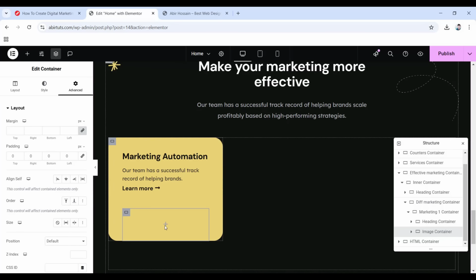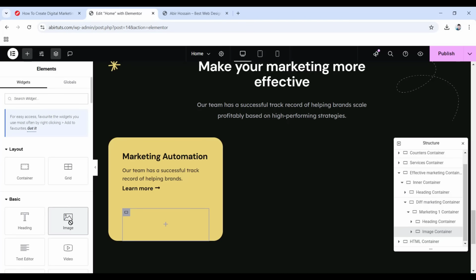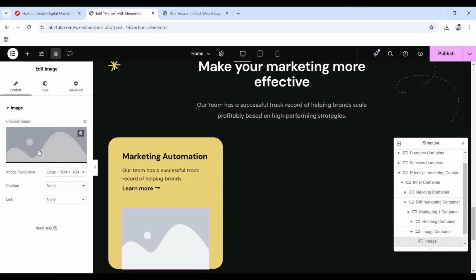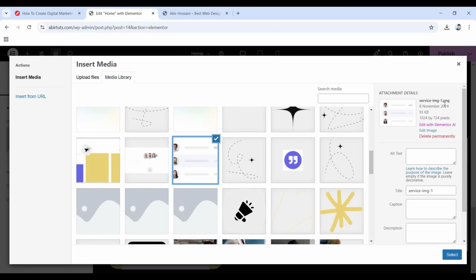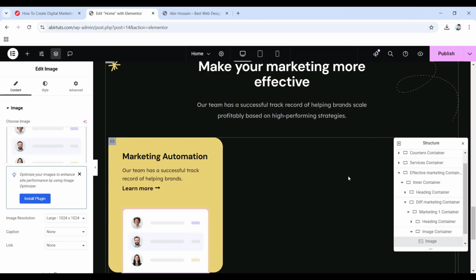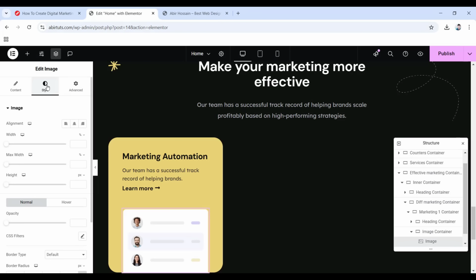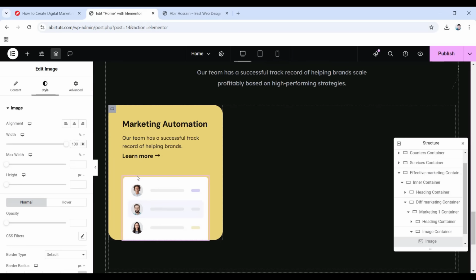Now inside of it, we're going to add an image widget. So click on this plus icon, then drag this image in here. Now click on this to choose an image. Here, choose this image, service image 1, then click on select. Now go to its style tab, then give it a width value of 100%. There you go. See how classy this looks? So with that, we're all done with this container.